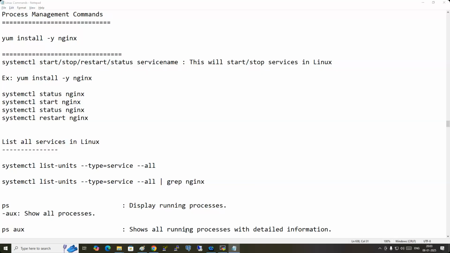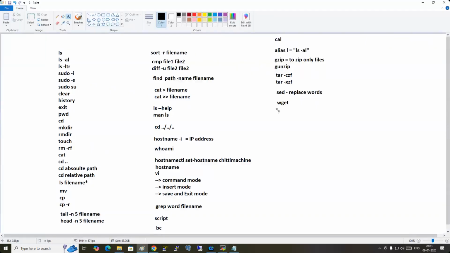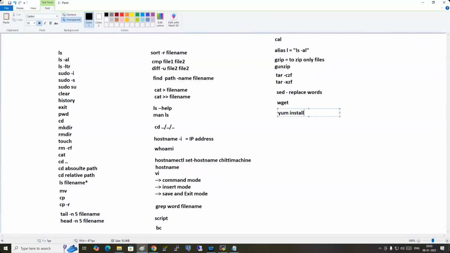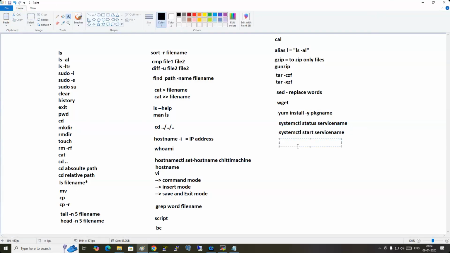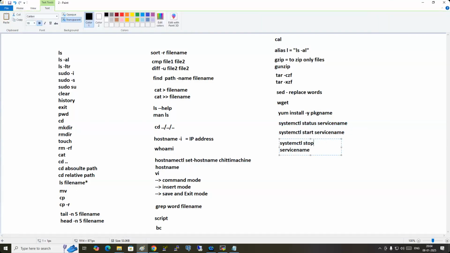Systemctl. So what is the next? We have learned yum install and then the package name. Next, what have we learned? Systemctl status and the service name. Similarly, what do we have? Systemctl start. Similarly, if you want to stop, stop.